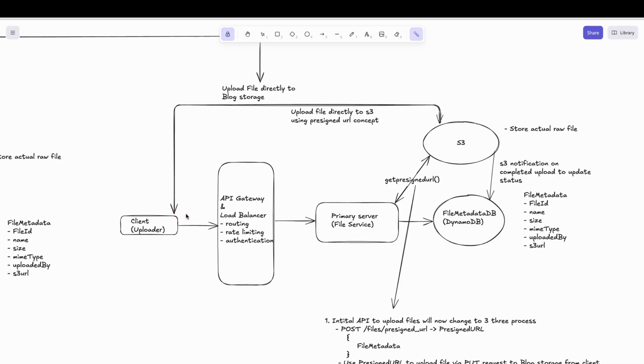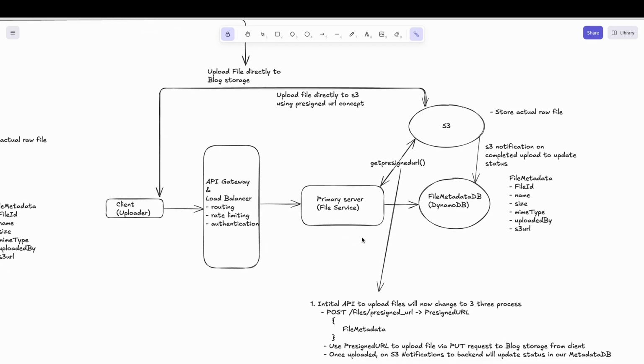So there we completely avoid a bottleneck, and also the number of steps that the file needs to go through, which drastically improves the performance of our system and provides the best client experience as well. So this is the thing.